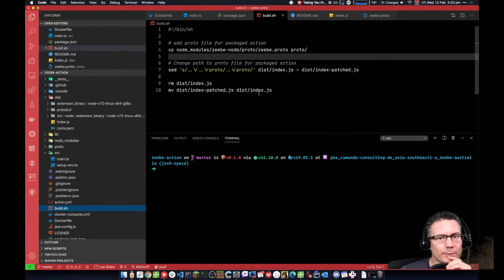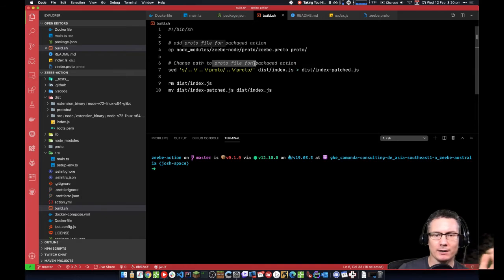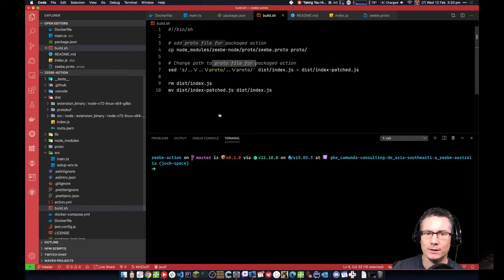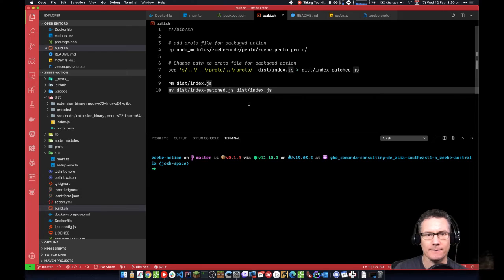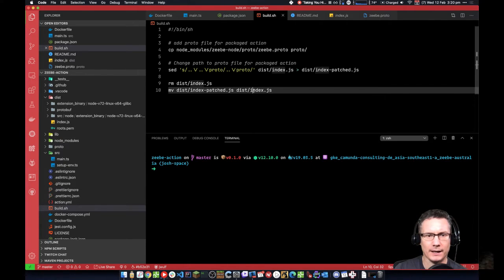Look, my build script copies in the protocol file, and then it also has to change the path, because the protocol file in the normally installed npm package for Zeebe node is in one place, but when you webpack it up like this, it uses ncc, which is a kind of bundler from Zeit. Remove this, yep, replace it with the patch version.